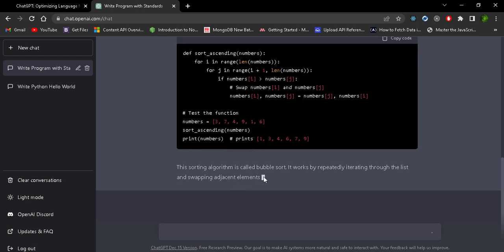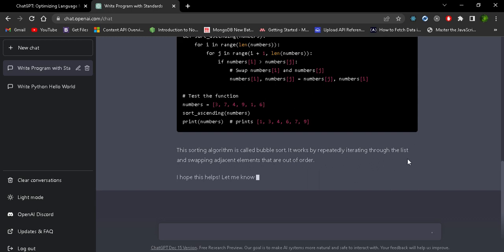This sorting algorithm is called bubble sort. It works by repeatedly iterating through the list and swapping. Okay.